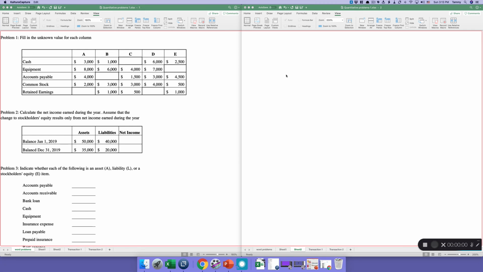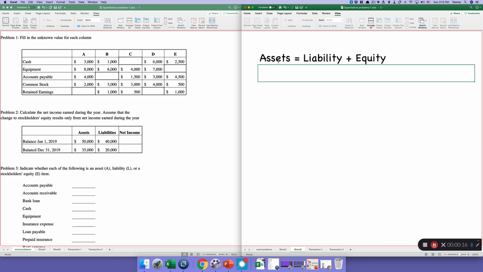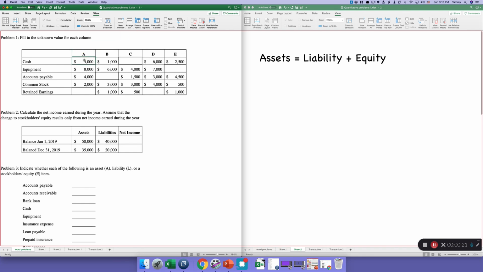Tonight, we just want to go through how to actually do these computations, remembering that the point of this is to remember that assets have to equal liabilities and equity. Okay, and so over here in column A, we've got a couple of asset accounts, our cash and our equipment, and then our liability would be our accounts payable, and our equity is made up of common stock and retained earnings, and we have to calculate for retained earnings.